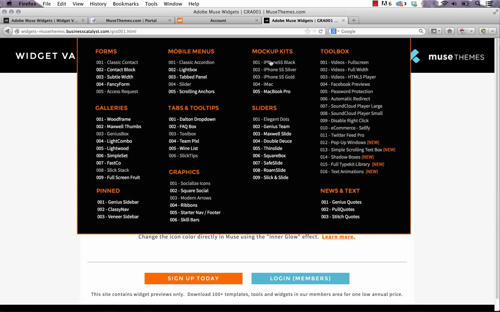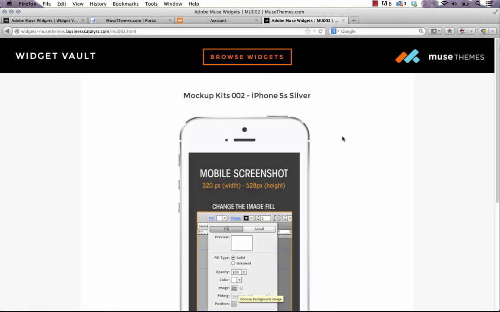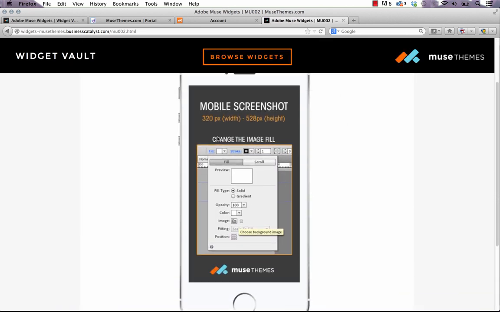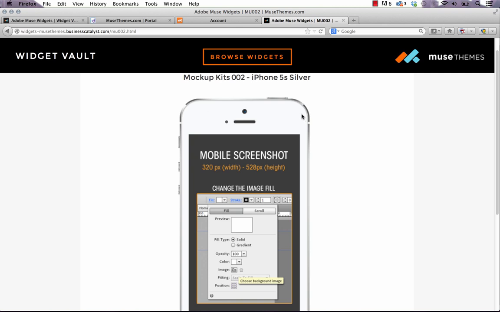We've got mockup kits. The mockup kits are things like iPhones. So for example, number 1 here, iPhone 5S, or let's go with number 2, iPhone 5S Silver. You can see that all you need to do is just change the image fill, and you have this nice mock-up of an iPhone directly in your site.